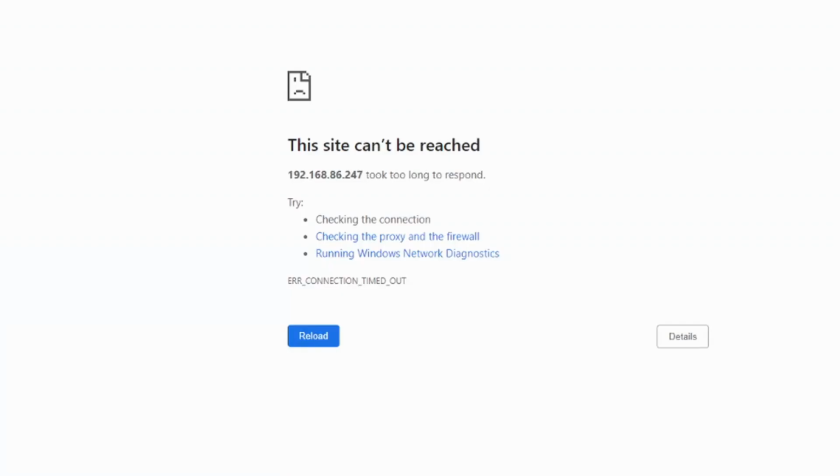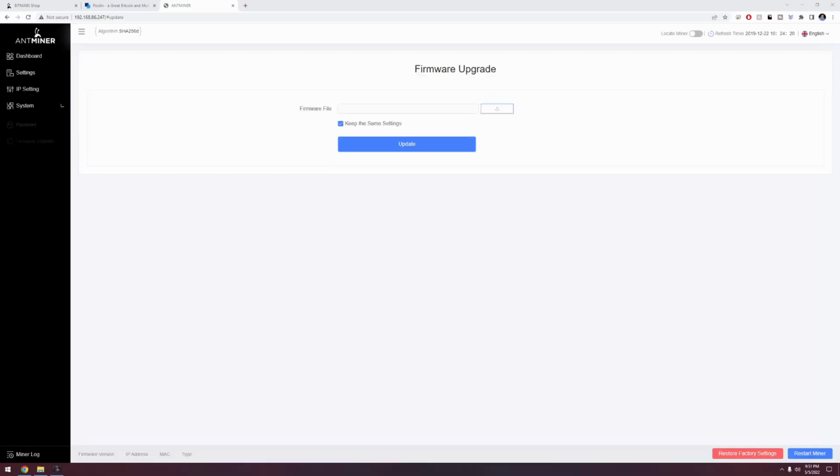If while you're waiting, the page comes up and says page cannot be displayed, don't worry. The miner is rebooting itself after it has applied the firmware update. You can actually hear it spooling up and then spooling back down. And look at that. It reloaded exactly the way that we expected.